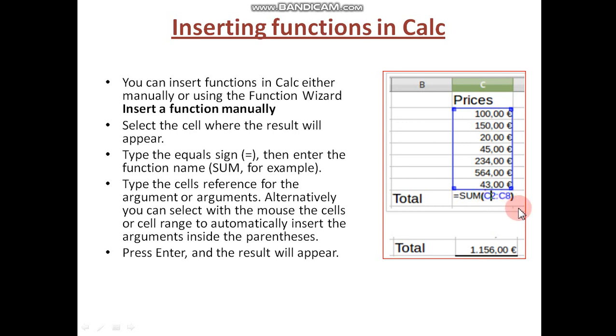So C2 to C8. Now instead of writing C2 to C8, click on the C2 cell and drag to the C8 cell. Automatically it will appear in the formula. Alternatively, you can select the cells or cell range with the mouse to automatically insert the argument inside the parentheses. Press Enter and the result will appear: 1,156. So this is the example of how to insert a function manually.